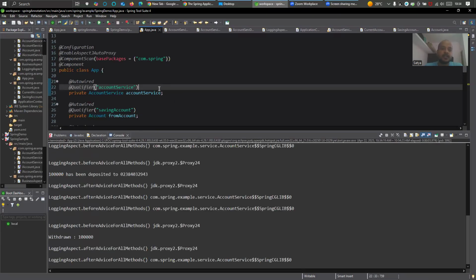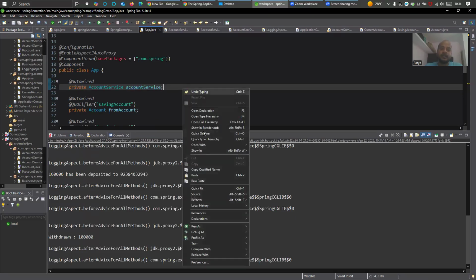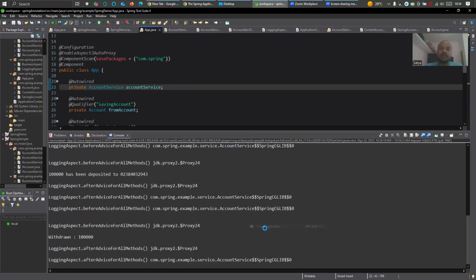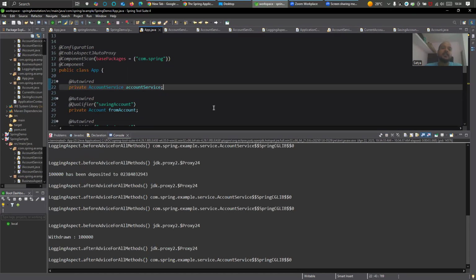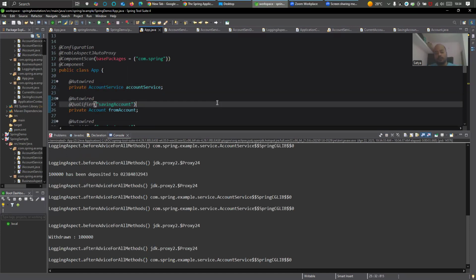See, it works. And here in the application at line number 22, I can remove this qualifier also because there is only one object of account service here, and it is expecting one. It should work. See, it started working, right? So whenever you have a confusion, whenever the application context or Spring will have confusion, in that particular case, you need a qualifier to remove the conflict or confusion, to clear which one to add.